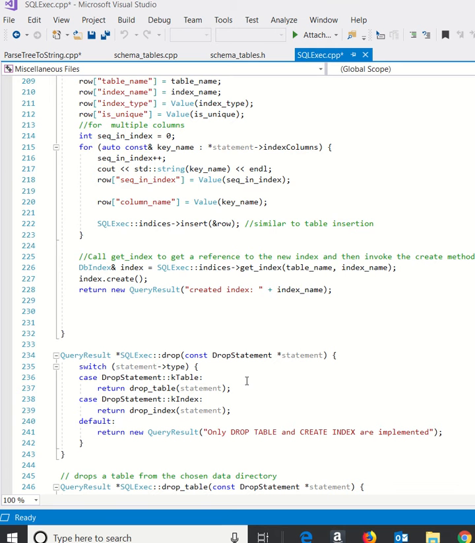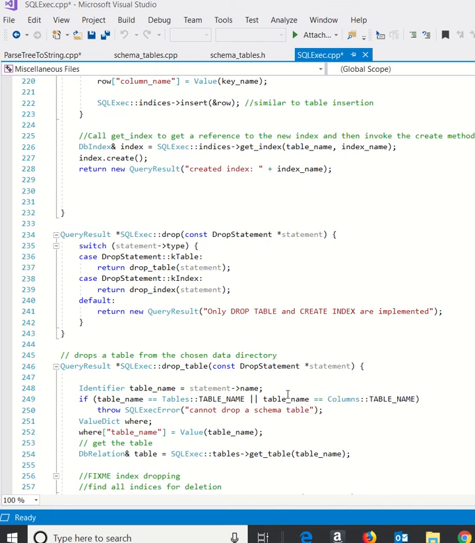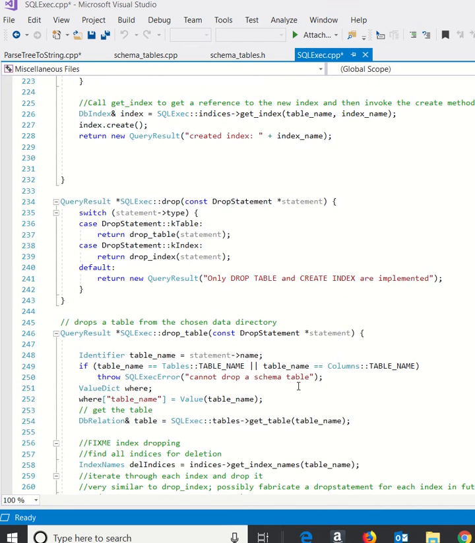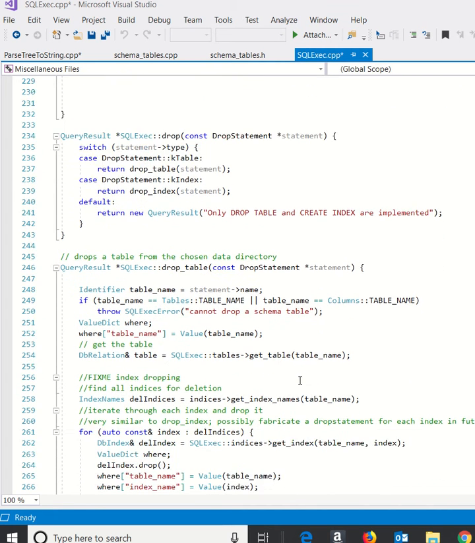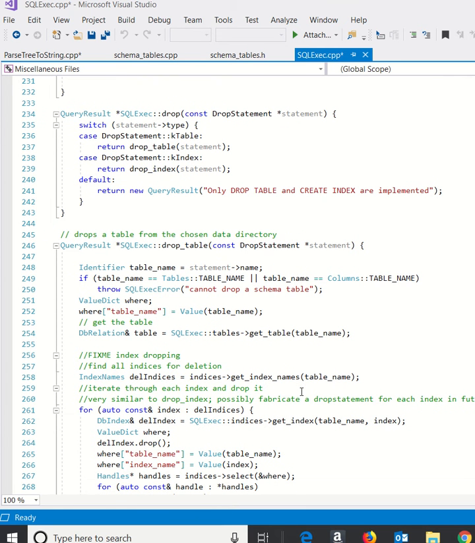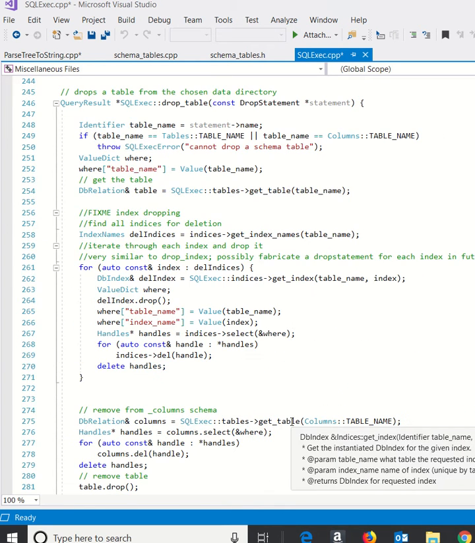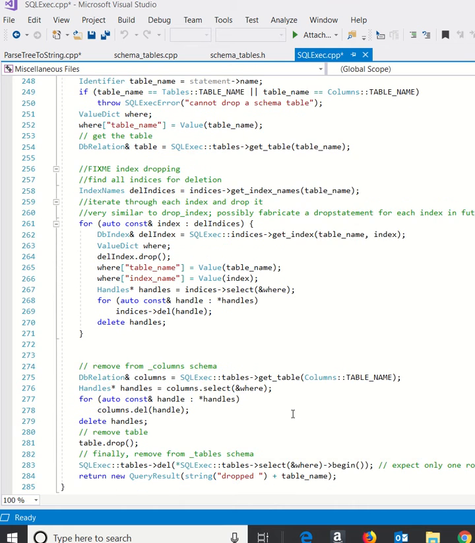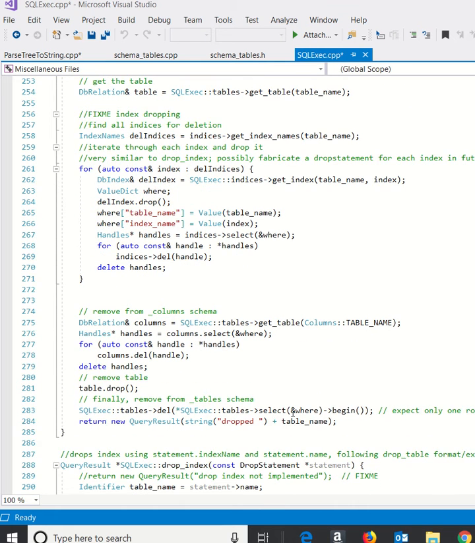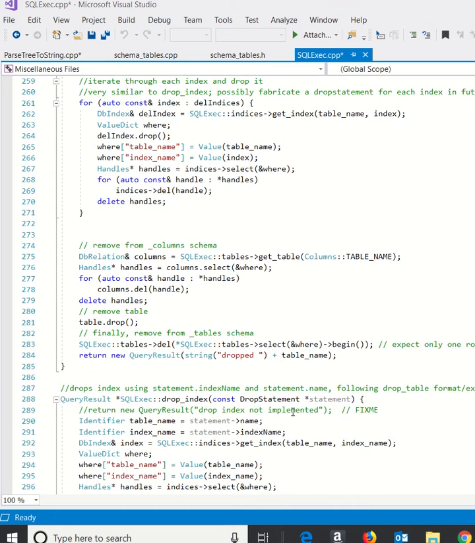This is drop, which will again check if the request is for k table or k index. This is drop table, which finds if it is requested to be dropped. It actually matches which table it is, opens the tables and gets the indices also, and then we get the columns here. And at the end it will drop the table and return the result.